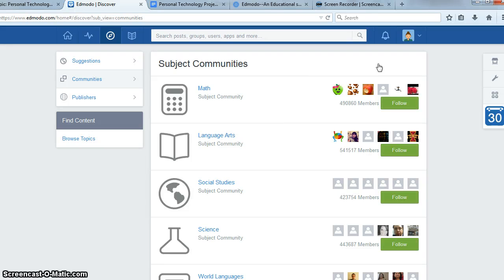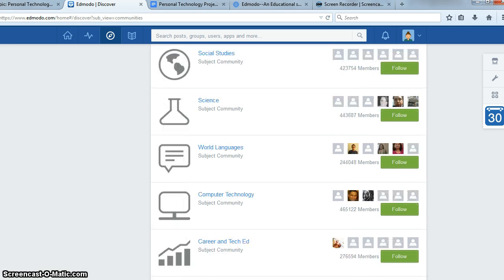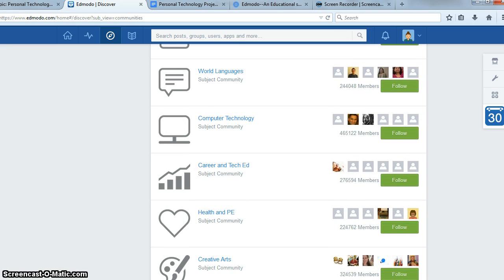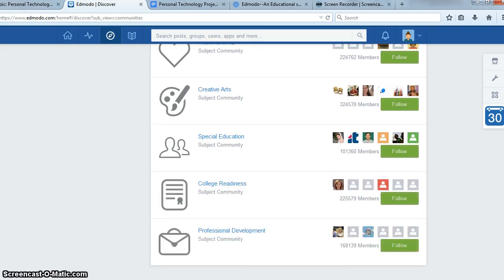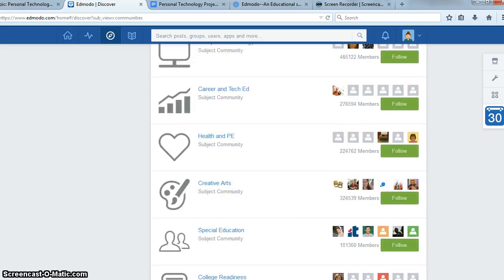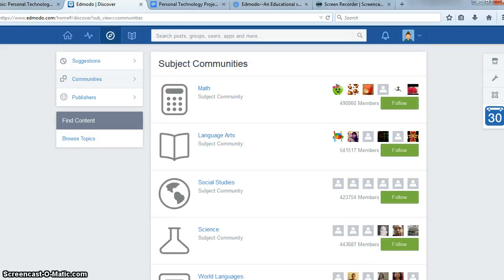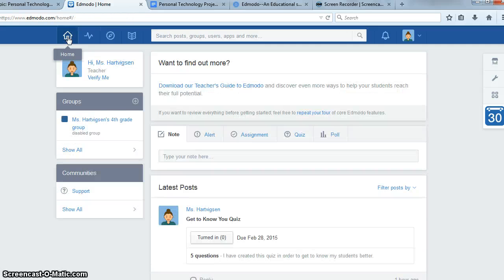And there you have a lot of different things that I could choose to follow if I wanted to follow a math community, the language arts, social studies, and that would just help me gather resources in any area that I was interested in as a teacher, which is really helpful. And then the final thing you can do besides connecting with communities, gathering resources, storing those resources, is you can create polls, quizzes, and discussions with your students.